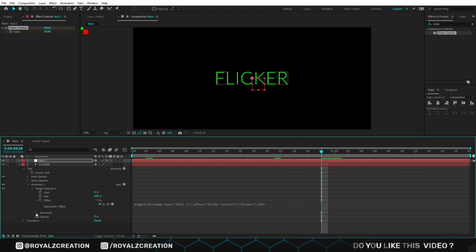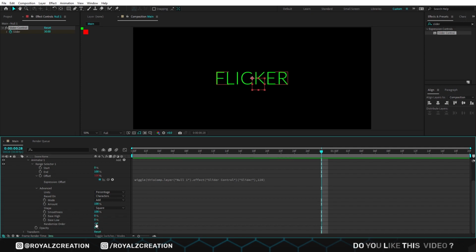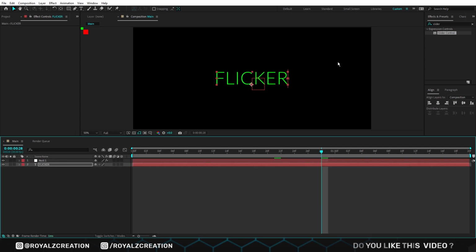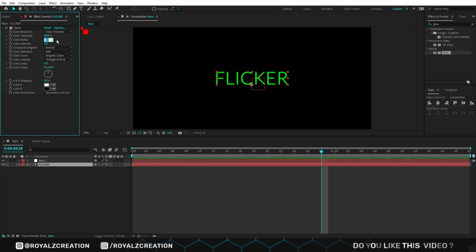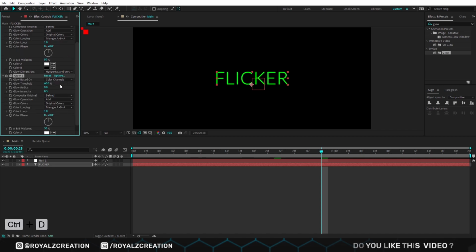We go to Opacity Animator and turn on randomize. We are going to add glow effect on text. In glow, change radius to 9. Intensity to 0.3. We duplicate the glow effect and change threshold to 100, radius to 280, intensity to 0.5.